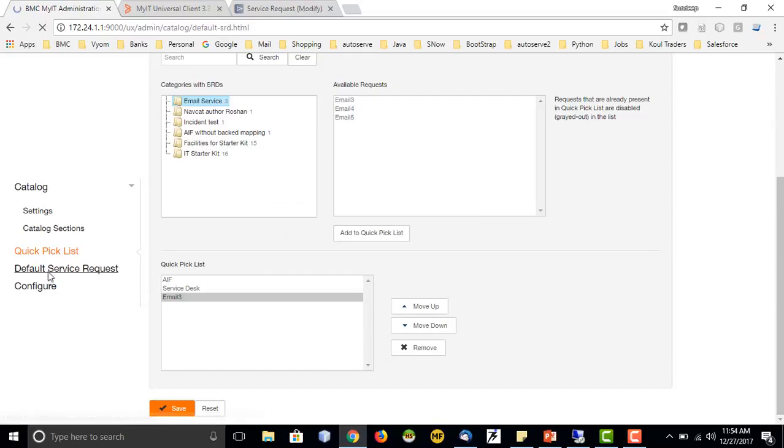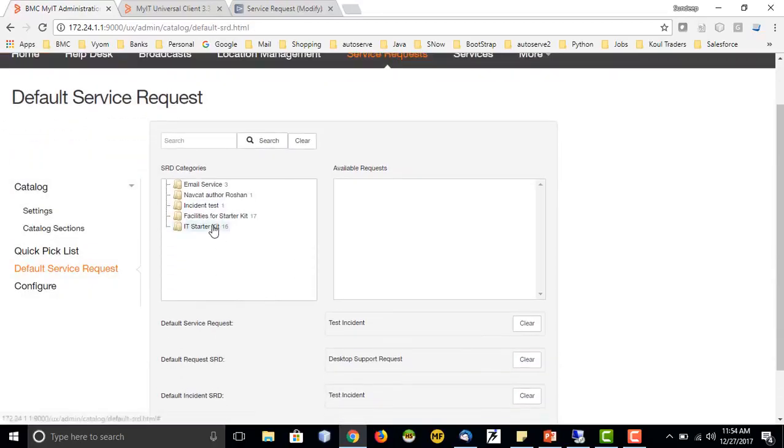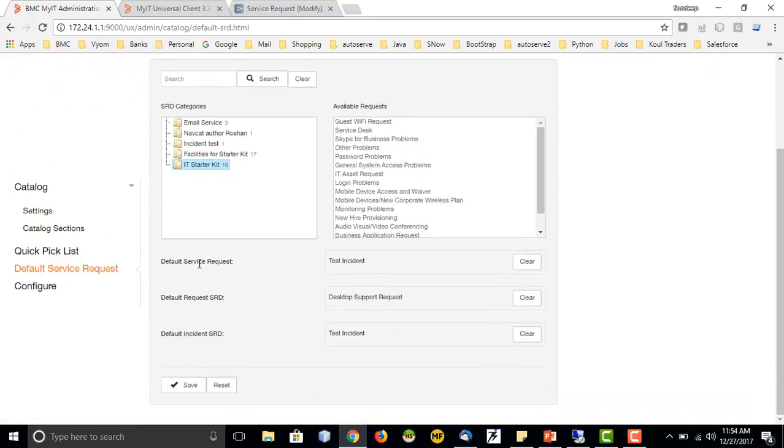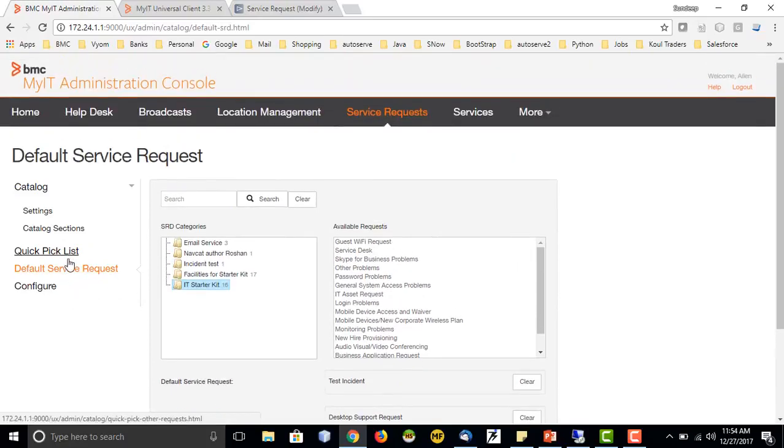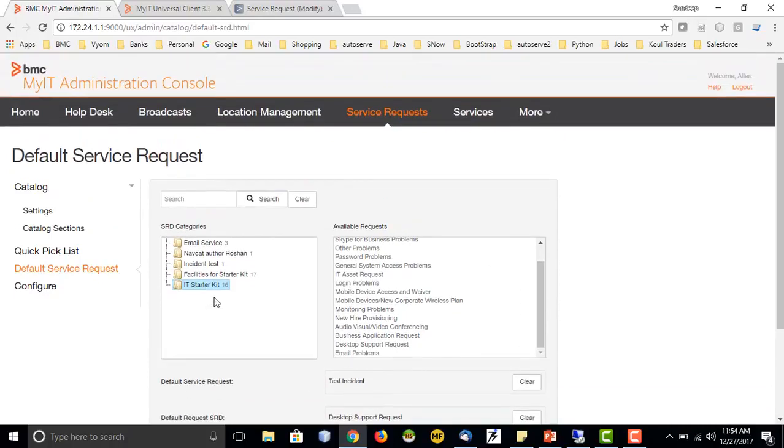Now we have this section called default service request. Here I can configure what the default service request will be. Currently it is test incident, default request SRD desktop. So I can set these default service requests in the system. This is just an exploration you need to do here, and then you will be able to identify how this section is controlled.